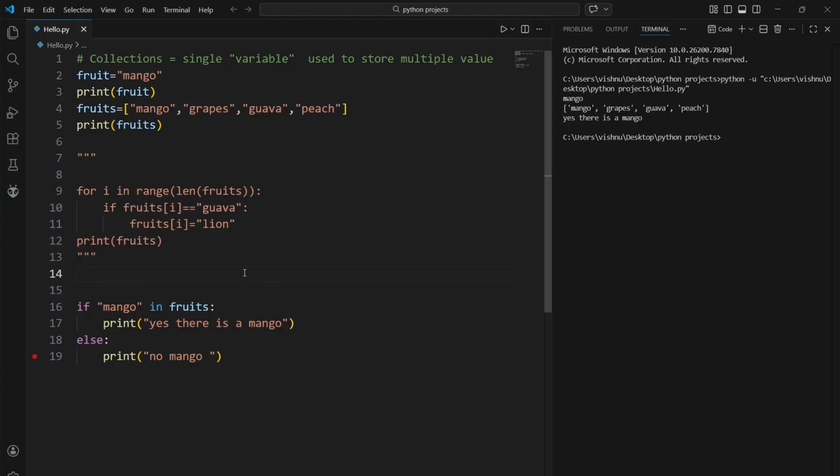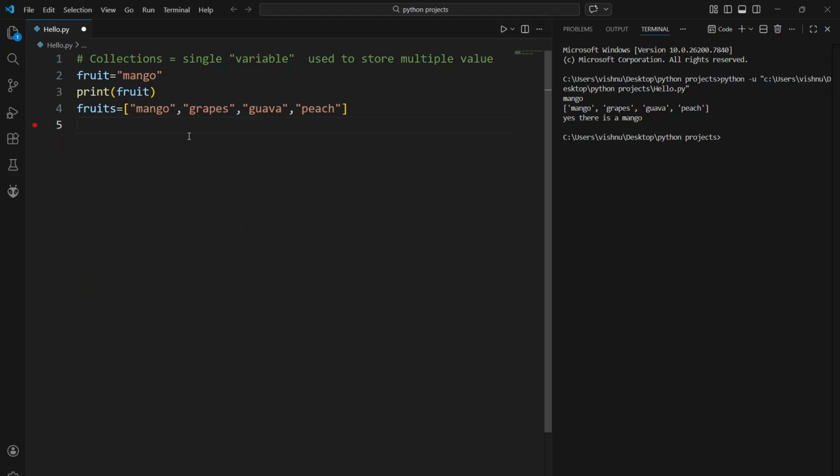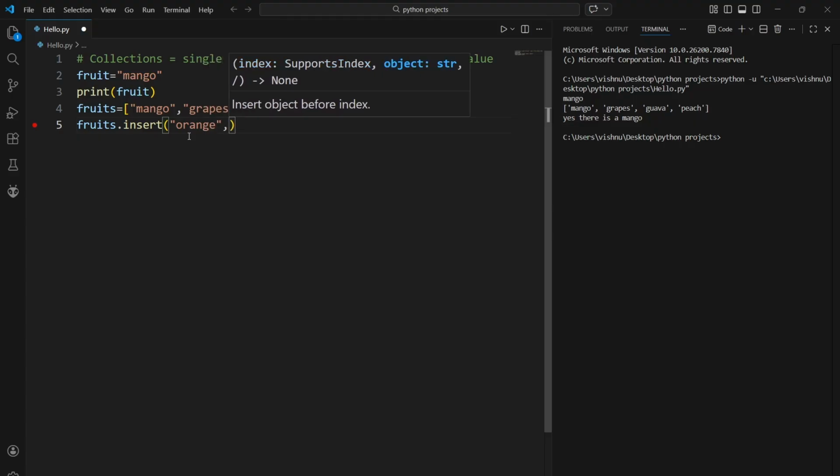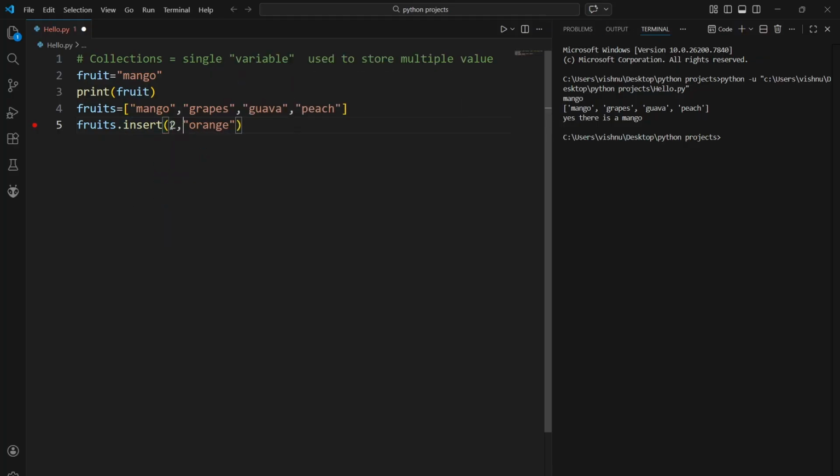Now let's get rid of all this, and let me show you how to insert a particular value at a particular location. So I'll use fruits dot insert. Then I will put, suppose I will put in orange at location. No, the location of this is 2. At index 2, I want to put in orange instead of guava.